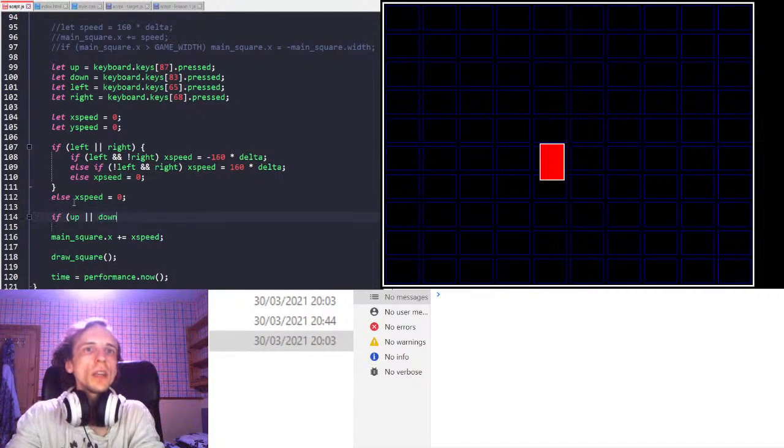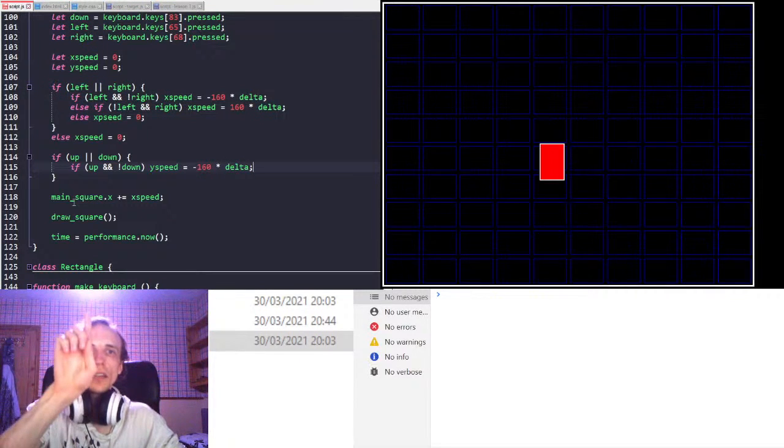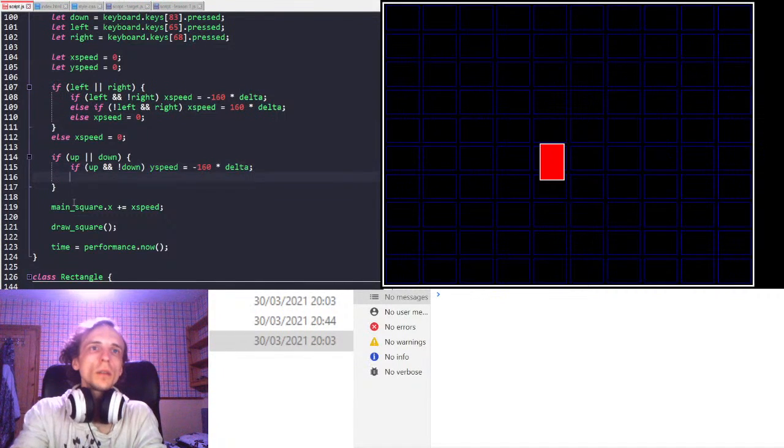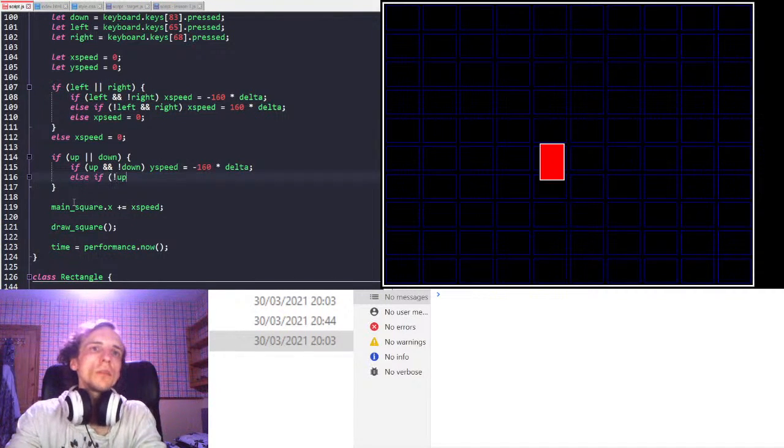Now to do the same thing but for up and down. So inside the if up or down is being pressed, if up is being pressed but down is not being pressed, then we need y speed equal to minus 160, because going up is a negative number. It's moving towards 0. So that's why we do minus 160. Else, if up is not being pressed but down is being pressed, then y speed is equal to 160 times delta.